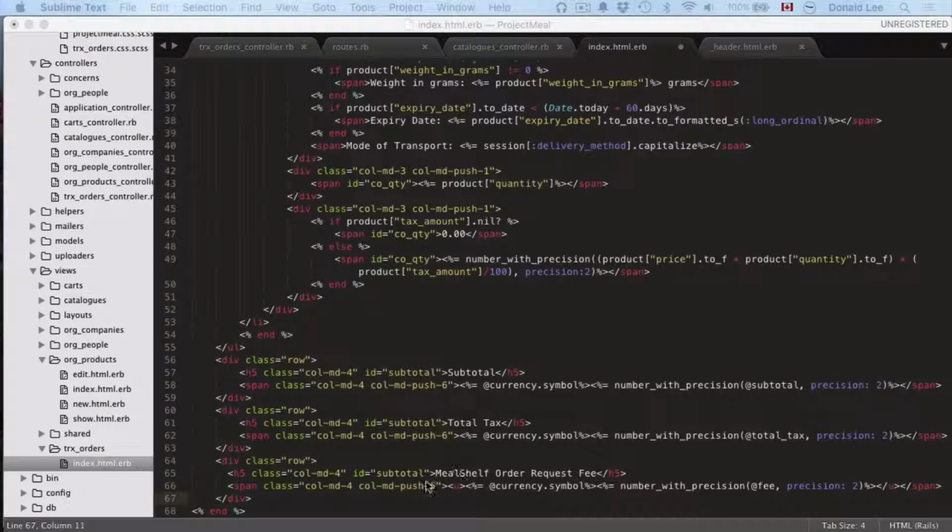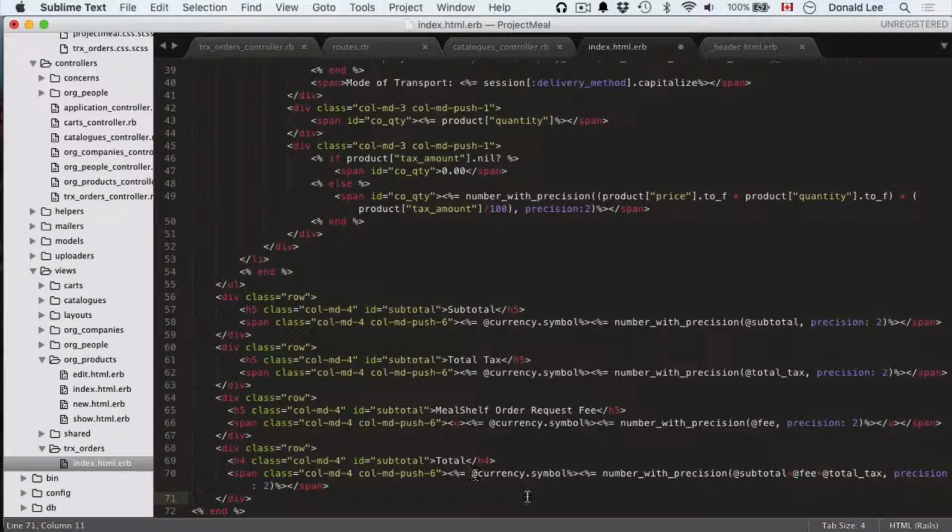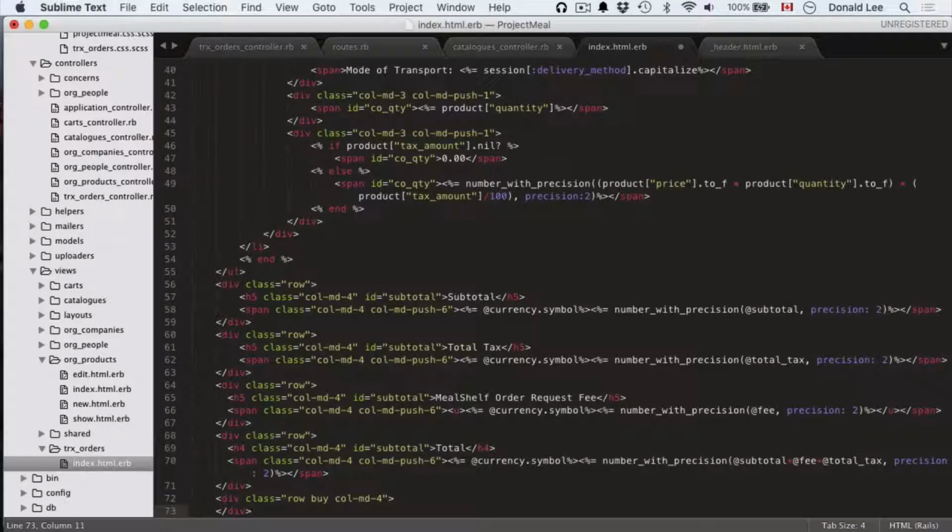And after that, we're going to have another div class row, which is the last one, and this will be the total, which is the total of subtotal plus fee plus total tax to a precision of 2. And to finish this off, we're going to have another row by 4, and this code is a script code.